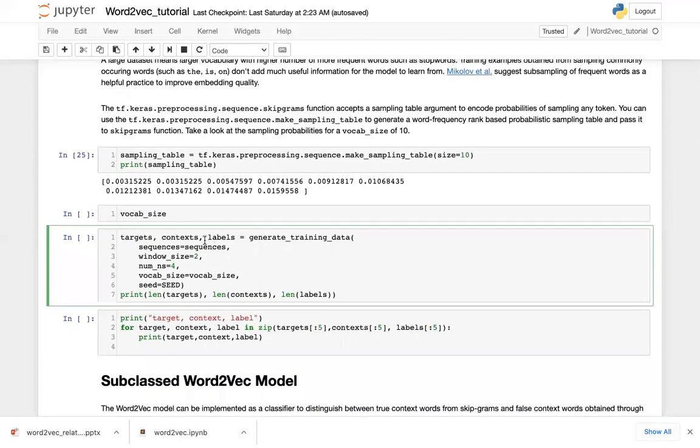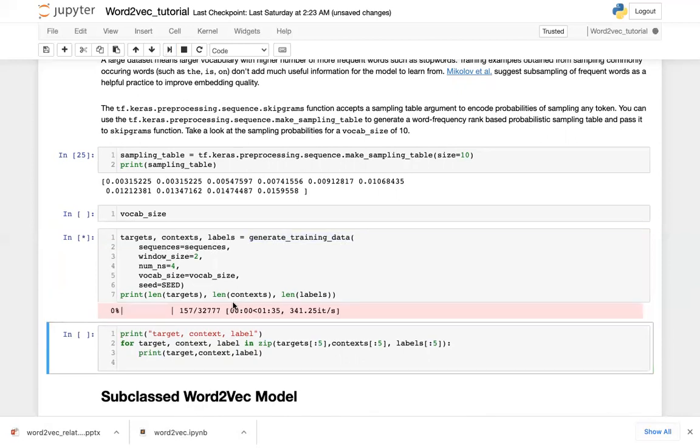So what we did is apply this function, generate training data, to all of the sequences here. We have more than 30,000 sequences, and we need to process all of them. I don't know why it seems to run much slower than yesterday.